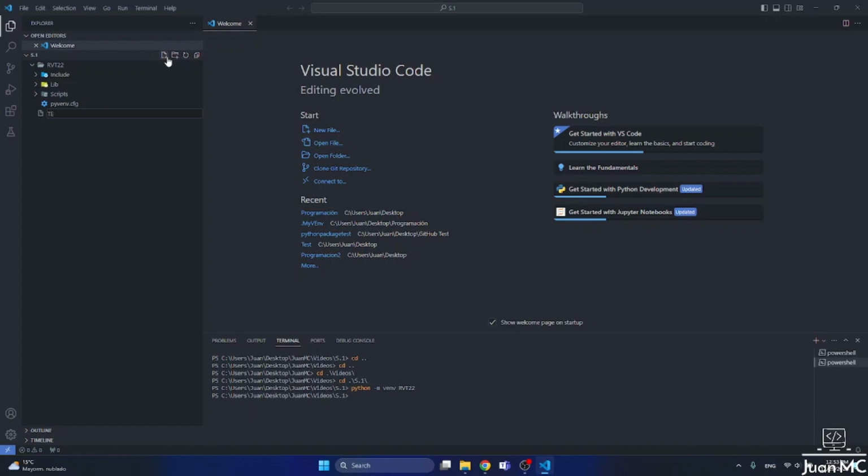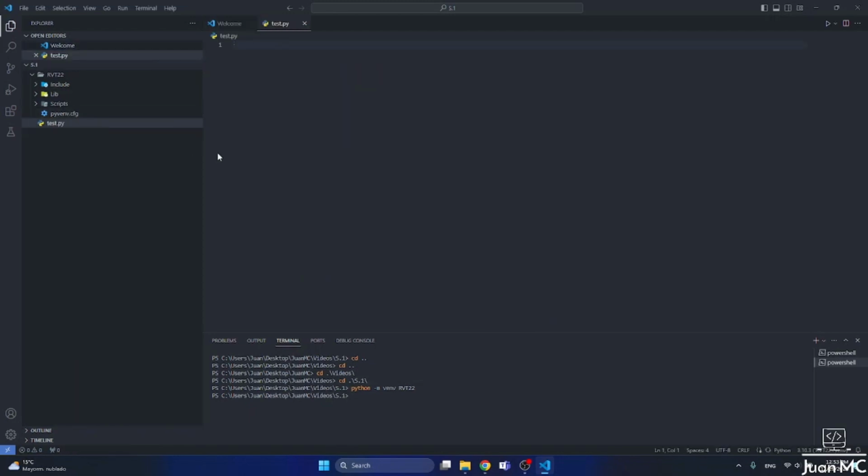Now just to test if everything is fine, I'm going to create here in my session 1 folder a test.py file, and you can see that just typing the extension, the format of the file, an icon has been attached to that file, and this is because of the material icon theme that I installed in my extension. So I hit enter, and now if we have a look down here, you can see that it says Revit 22 virtual environment.